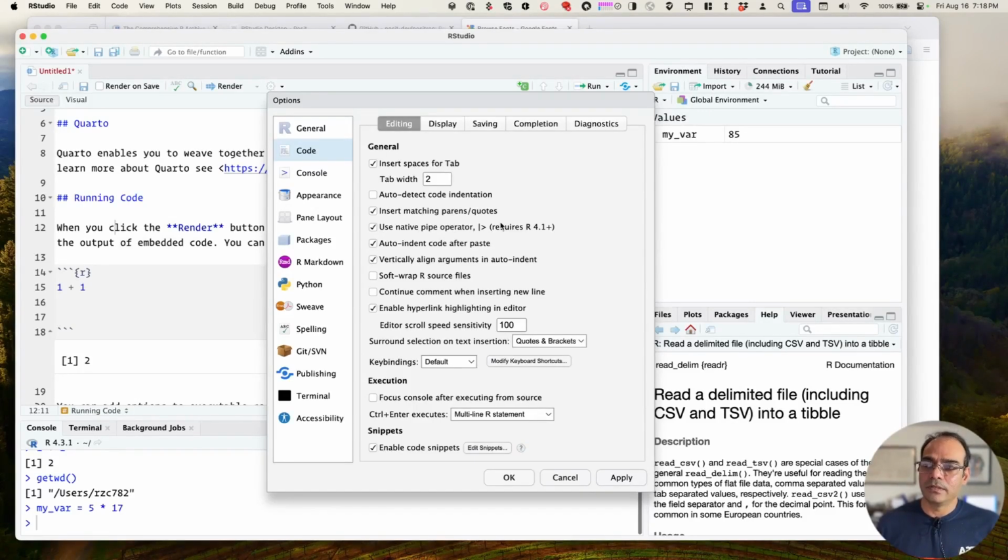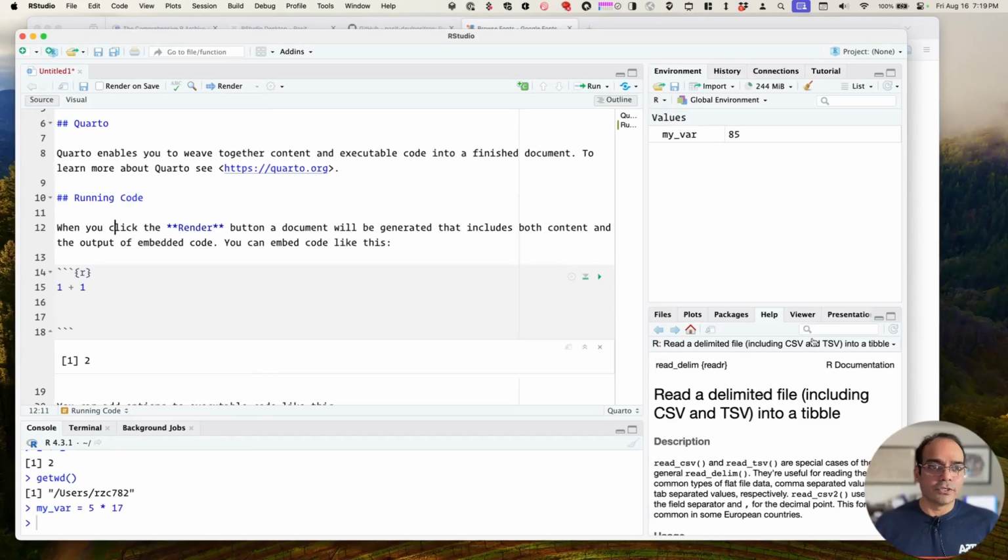Then sometimes people also add stuff like auto completion, diagnostics, and so on and so forth. If you want, you can even update the keyboard shortcuts, right? That is also possible. So there's a bunch of things possible here. I'm not going to change anything. Okay. All right. So that's a quick introduction to the RStudio IDE.